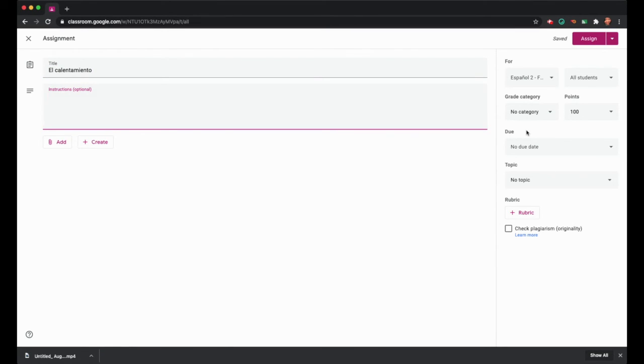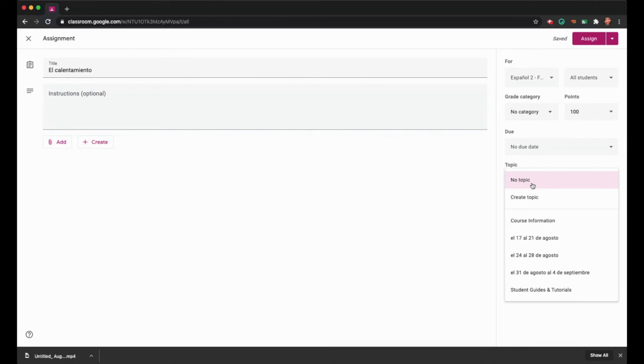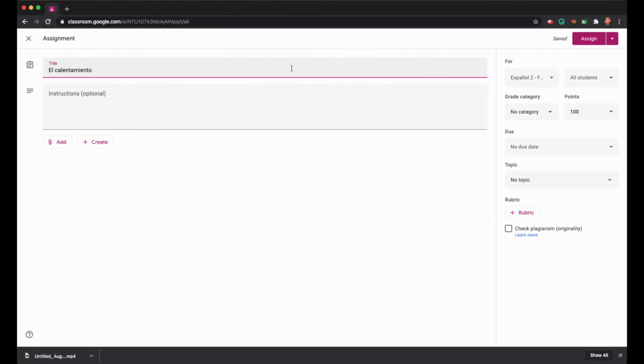So then you're going to come here to the right side where you have your due date, and then from here you have your topic. So from here, you're going to choose the topic that you want to drop that particular activity into. Let me give it an 8, so I'll know which date it goes to. So now I can choose the topic.